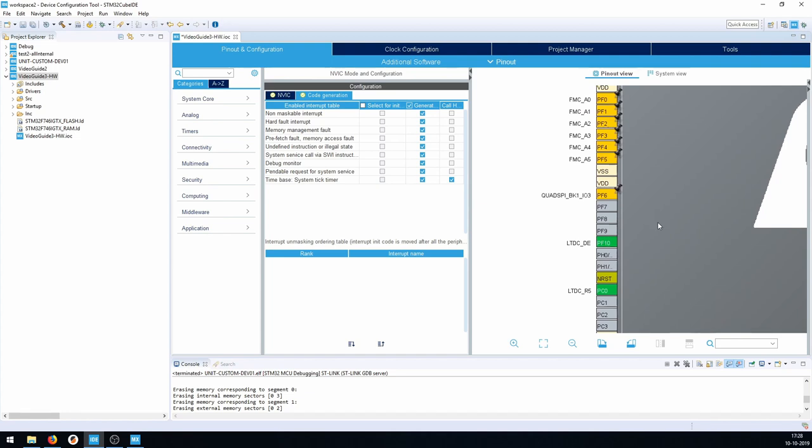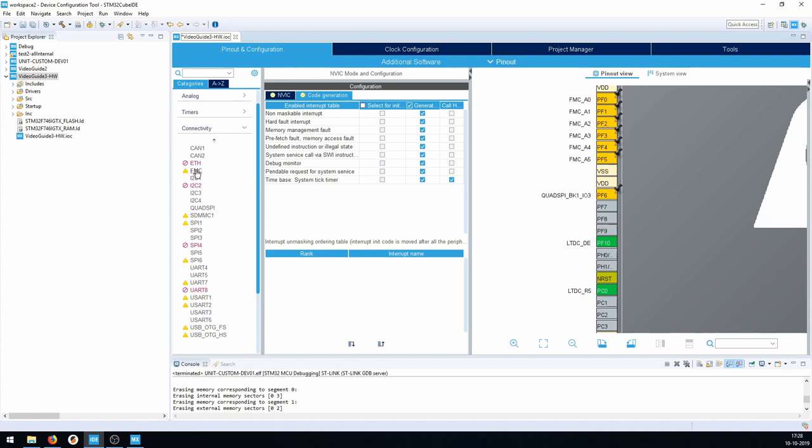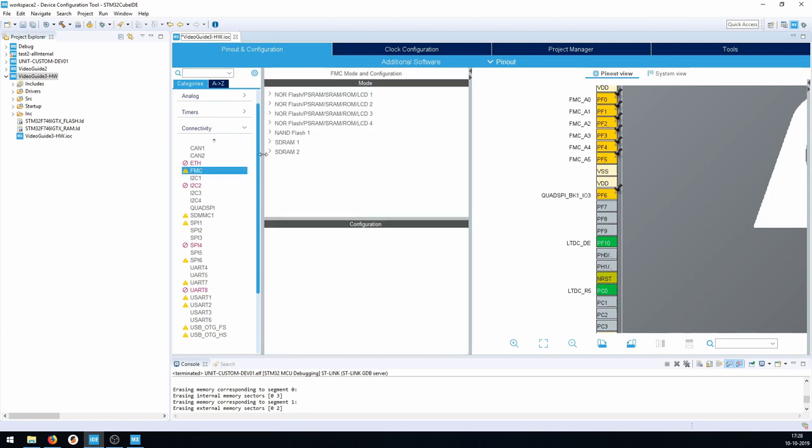This is pretty new to me still, but if you don't know which pins a peripheral is going to use, you can just find it, for example under connectivity here you can take this FMC and set up the interface, and it will give you some pins. But if you do know which pins you are going to use, you can go through the setup here.